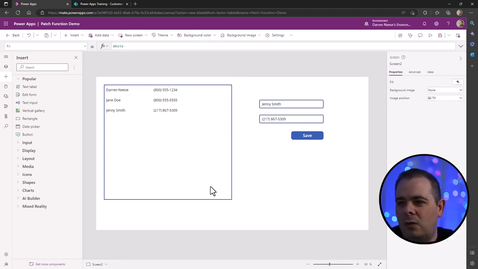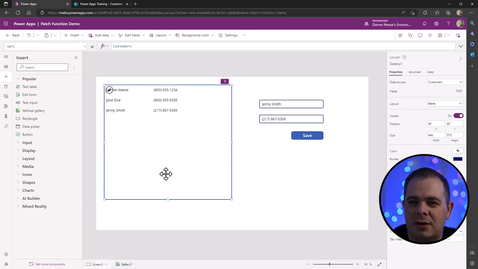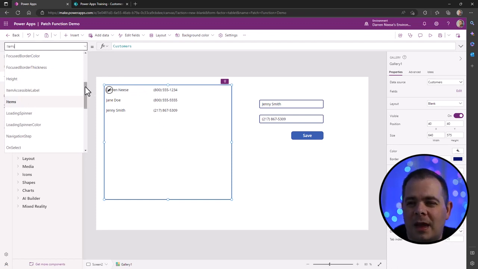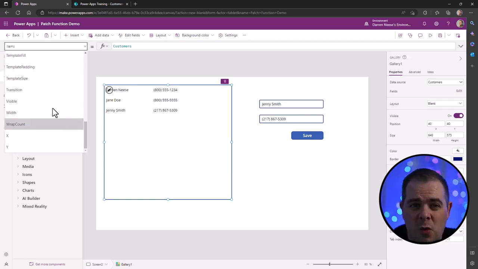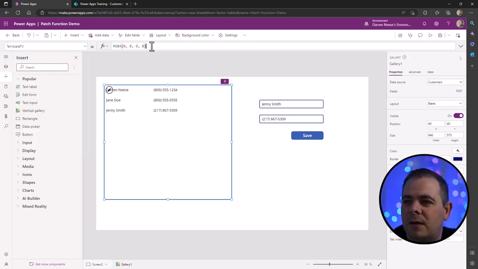Okay. Now, whenever I work with galleries, I always like to know which one I've selected. What I like to do is select the gallery, go over to the drop-down list in the upper left corner, and we'll scroll down to the very bottom. And at the top of that, you'll find template fill. Okay, these are all in alphabetical order. So I'm going to click on template fill.